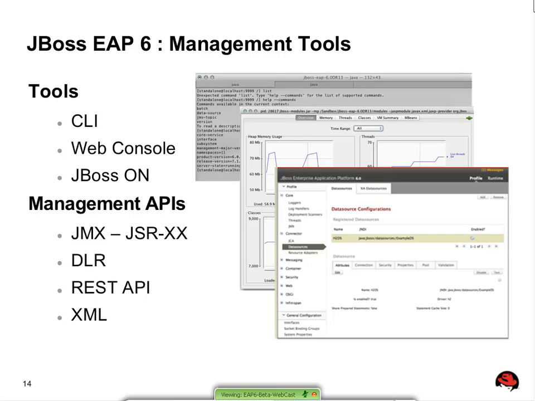Okay, so in terms of tools and APIs, again, one of the big goals of EAP 6 is to make it ultimately programmable from an administration point of view. So as well as providing a powerful web console, and we'll talk a little bit about that, as well as continuing to support JBoss Operations Network, we've also introduced a scriptable command line interface, a very, very powerful CLI. But we've also provided APIs for every management function. So you can continue to use JMX, you can use a RESTful API or a Java API.